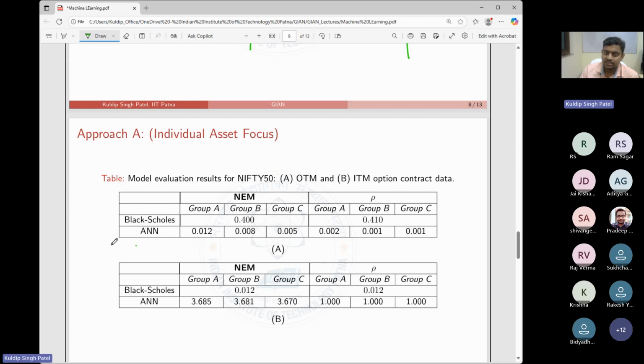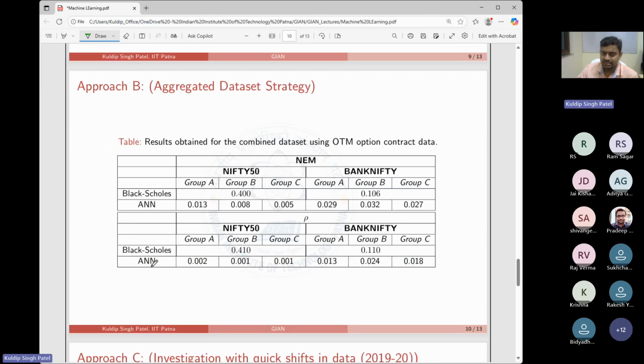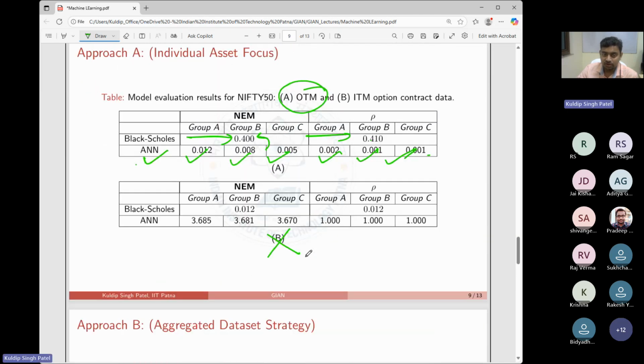For OTM options, using the NN, our NEM is less than Black-Scholes, and rho is also less than Black-Scholes. NEM and rho are both less than Black-Scholes. But for ITM it is not. So for ITM, this ANN is not performing well, but for OTM options, this ANN is performing well. The same way we did it for approach A.